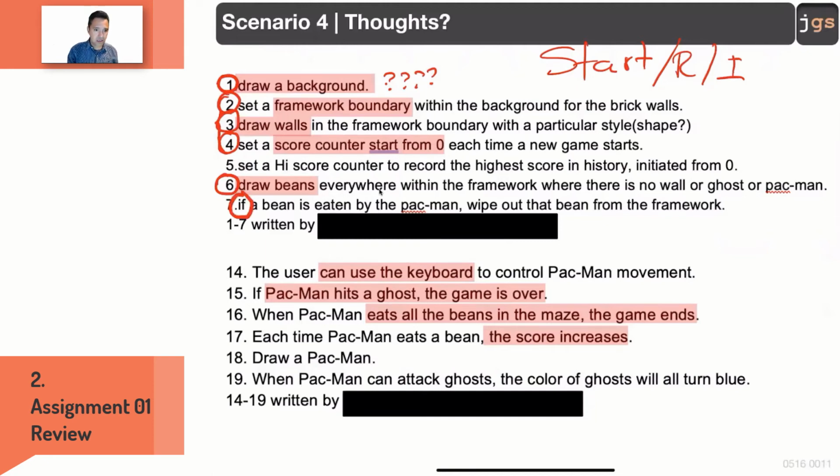Did you notice this if here? Similar to the previous one. If you have an if, probably that line is part of another requirement. It's a detail of another requirement, not a requirement alone.